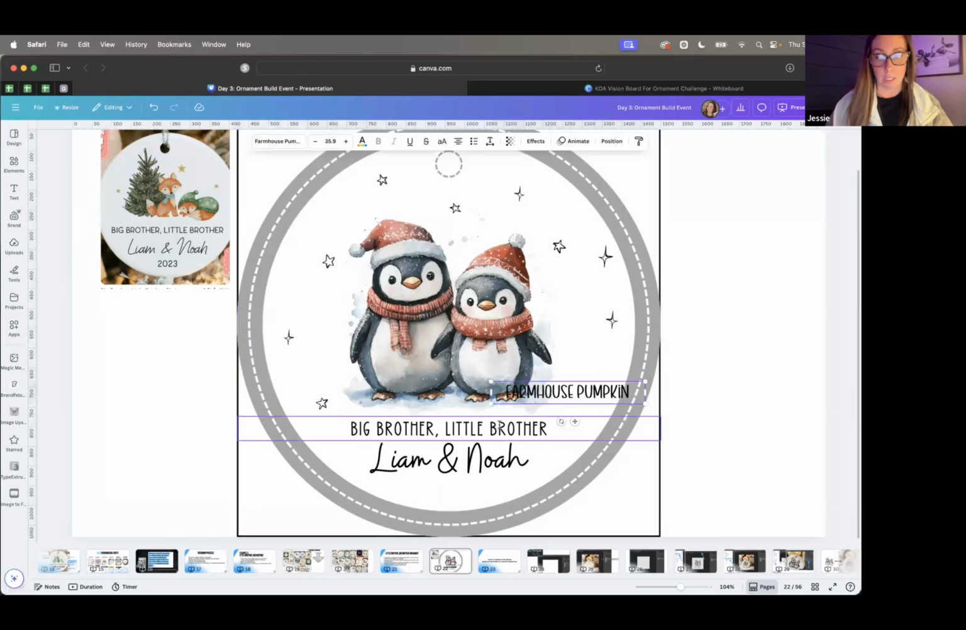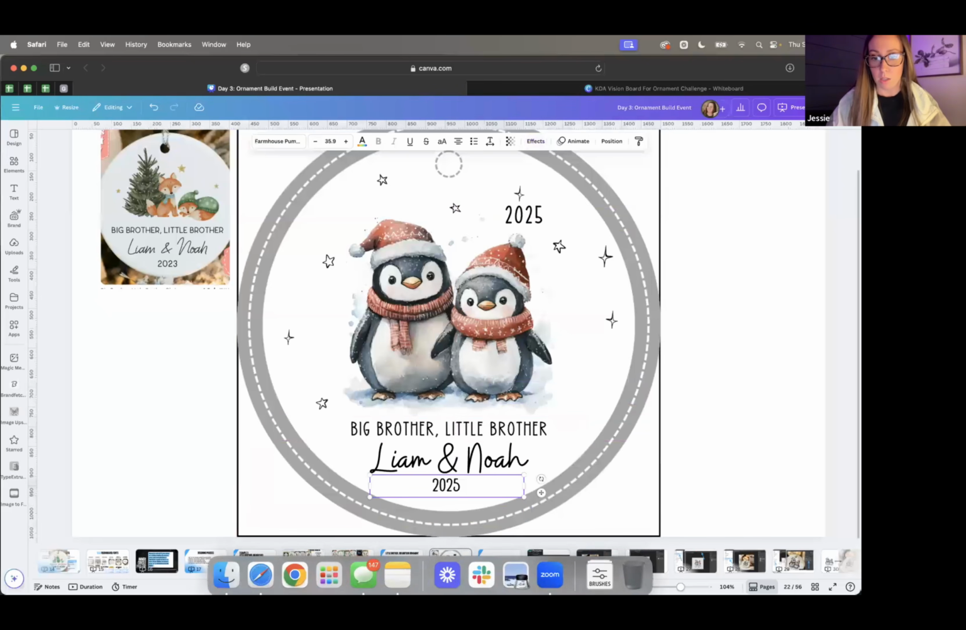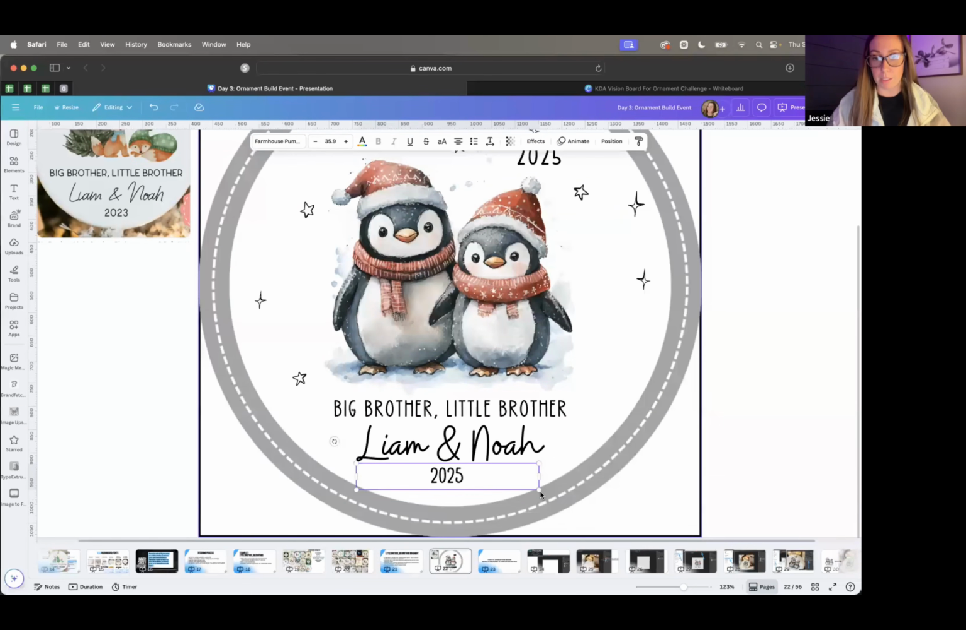And then I usually keep it to 2 fonts per design, but on this one, I don't love the way that the date looks. I think it looks a little bit too funny. So I'm going to put it in this farmhouse pumpkin that I got from Creative Fabrica. And that just looks better to me. And it still looks like it's driving with this font. So yeah, farmhouse pumpkin, that's a great one if you want to jot that down.